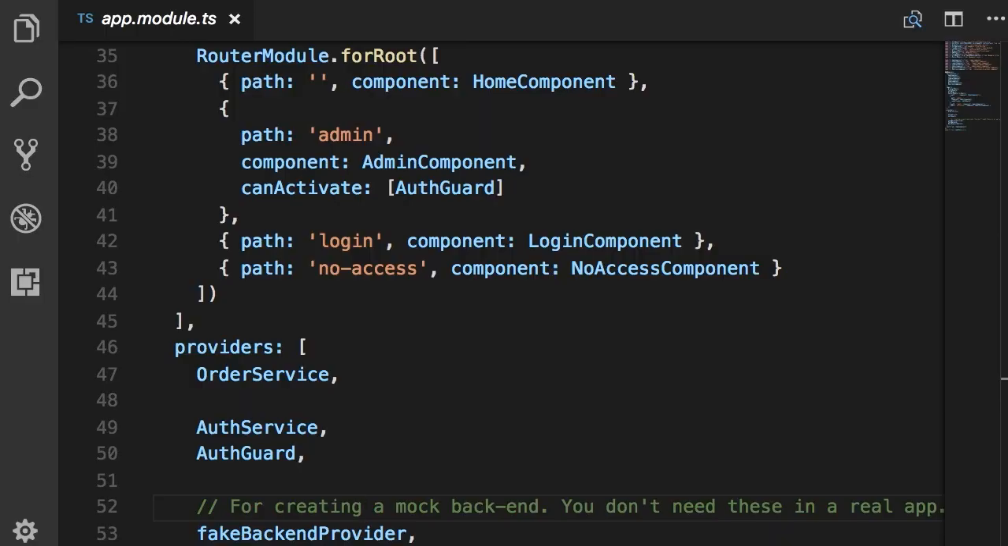Earlier in app module, we applied this auth guard on our admin route. And here you saw that we have an array. In this array, we can have multiple guards, and these guards are applied in sequence. So first we want our auth guard to be applied, and this ensures that only logged in users can access this route. Now we're going to implement another guard, and this guard ensures that only admin users can access this route.